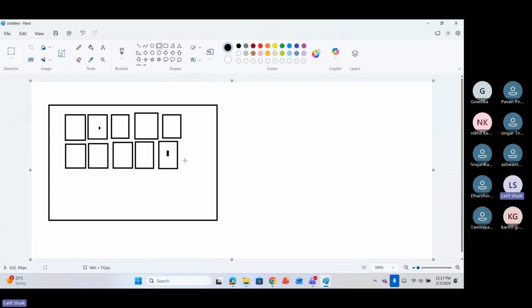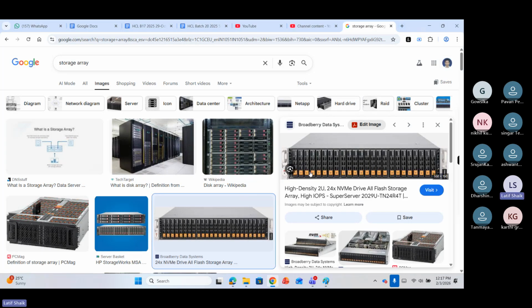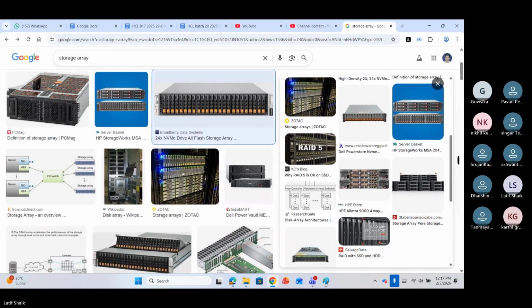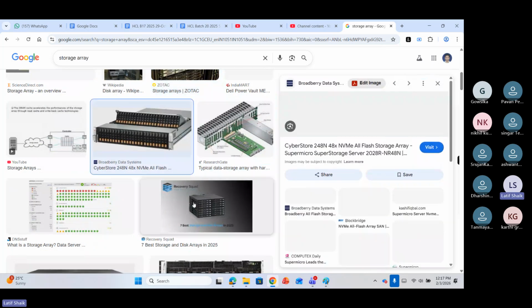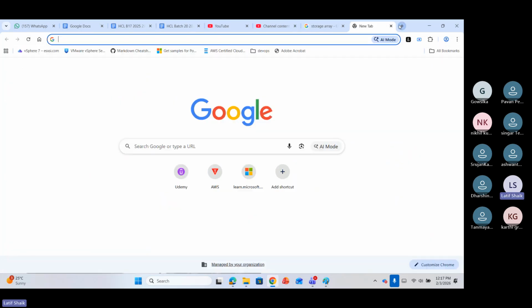So you have to buy these things. You have to buy those things, right? You have to buy a physical server. You want to buy a simple rack server, okay? Or you want to buy storage arrays, okay? See, all these are very high cost. All are very high cost.